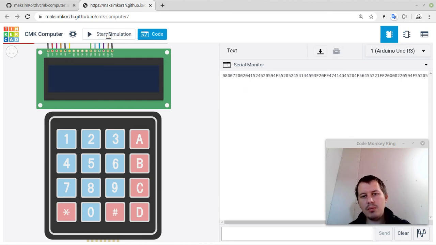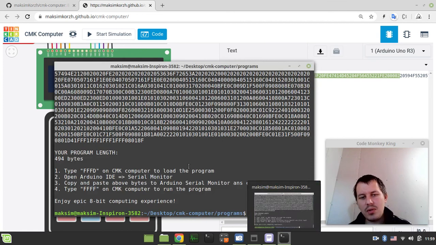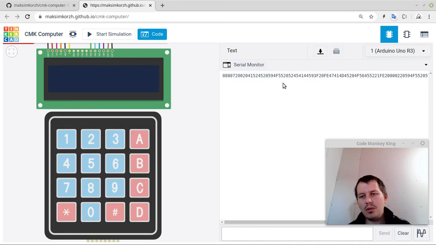If I don't stop the simulation, it would be scrolling forever, and then it would just lose these initial bytes. So you need to make sure that you stop the simulation just right in time. And then you can grab these program bytes, and they are exactly the same as those you have here, and you can save them somewhere in a txt file.